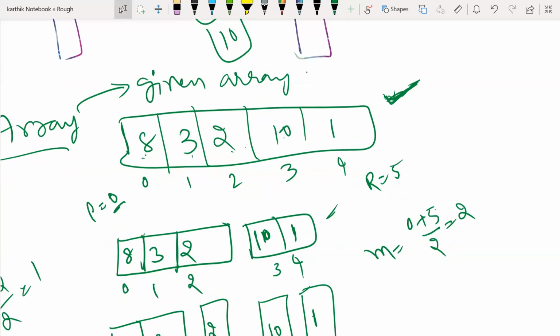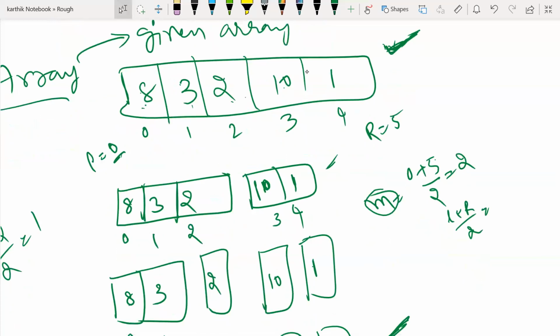I'm taking one variable, low, which is 0, the starting index position. High is nothing but the length. Now I'm trying to find the middle element. Middle equals low plus high by 2. That means 0 plus 5 by 2, which is 2. That means 0 to 2, I'm creating one array, and 3 to 4, I'm creating another array. Done. But there is a possibility that these arrays are still not sorted.